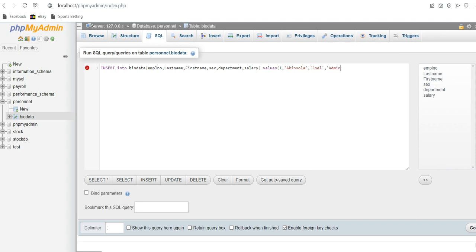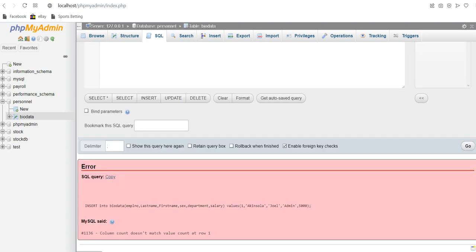Go, insert. Sorry, it prompted an error. It says column count does not exist. Which of the columns does not exist? 1, 2, 3, 4, 5, 6. 1, 2, 3, 4, 5. So a column is missing. Okay, sex. So the sex column is missing. After this you need sex here. So sex is what? Male.